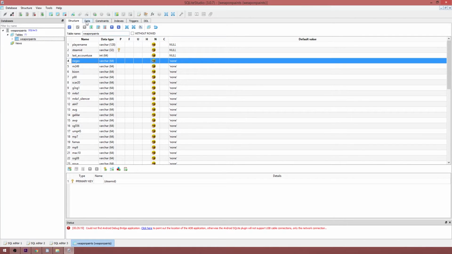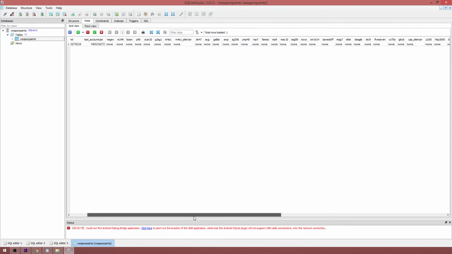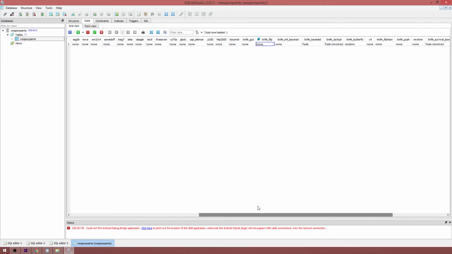What we want to do is click data. This shows my player name and my Steam ID. So this row in the database is telling the server what skins I've selected. So it's saying what skins I'll see while I'm playing the game. Now what we can do is just by hand edit what the name of the skins are for each of the weapons. For example, if I want to change the skin for my flip knife, I'd search for the column that says knife_flip. Oh, there it is. I'll double click none and I'll change it to fade.